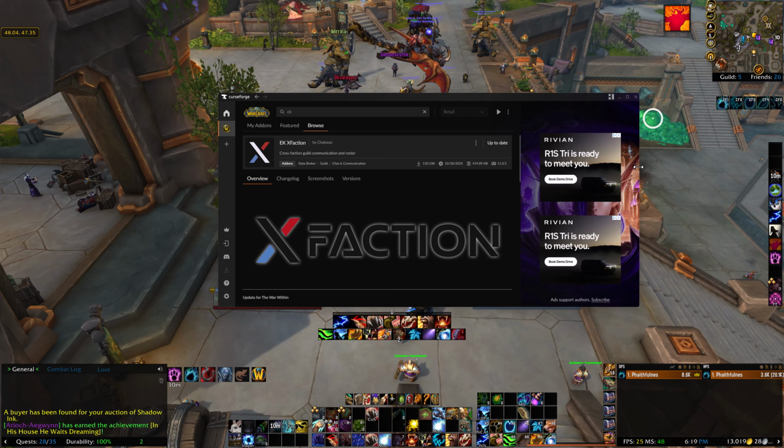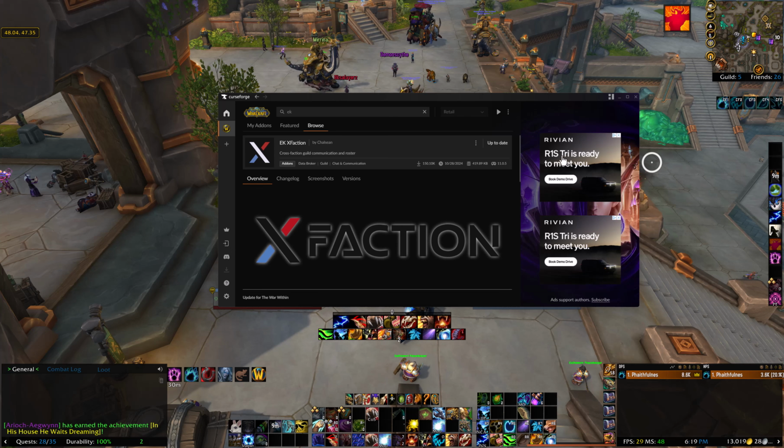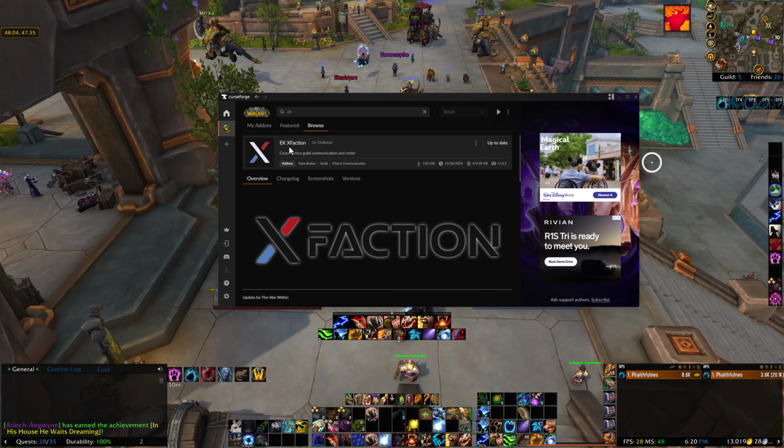Hey everyone, just wanted to give you a quick tutorial, if I could, on installing the XFaction communication between the two guilds, the Narrow Path and the Narrow Path, the Alliance and the Horde guilds. So the add-on that Sil was speaking of is EK XFaction. What this allows is for chat to engage between the two guilds.